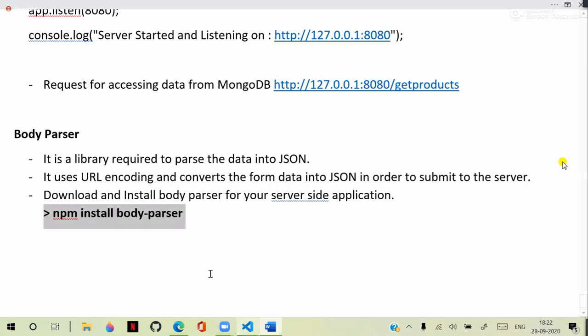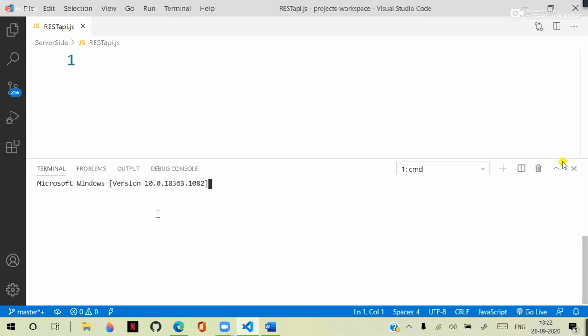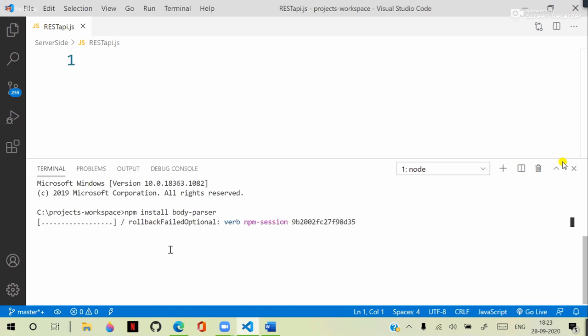So let's go to the terminal, and in the terminal of our project, we will run npm install body-parser. So body hyphen parser. We are downloading and installing the body parser. So this is initially required. We have to use this body parser.